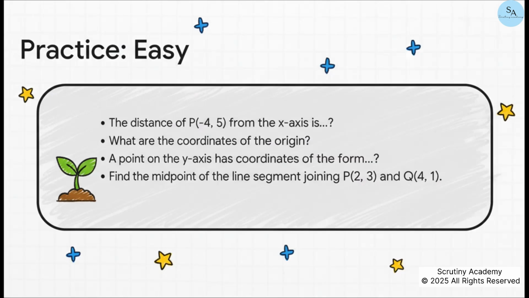All right, now it is your turn to practice. Let's start with some easy 1-mark questions, just to get warmed up. These are all about testing if you've got the basic concepts down. Go ahead and pause right here, give these a shot, and let's build up that confidence.